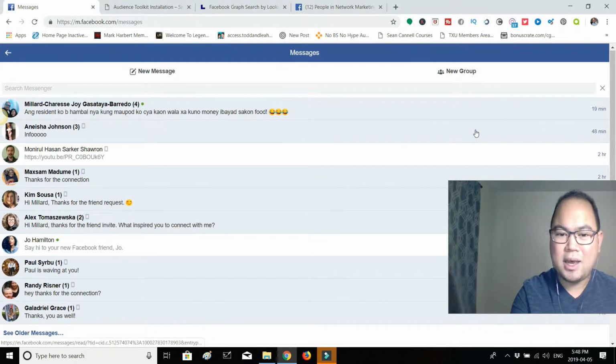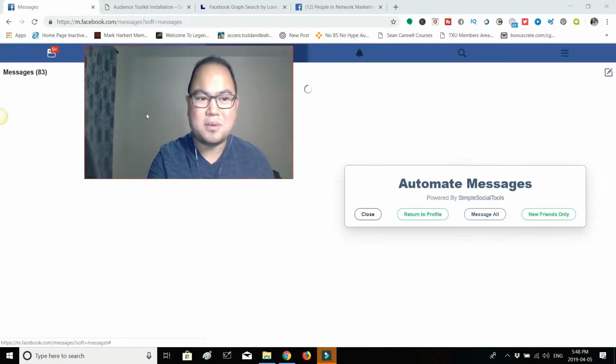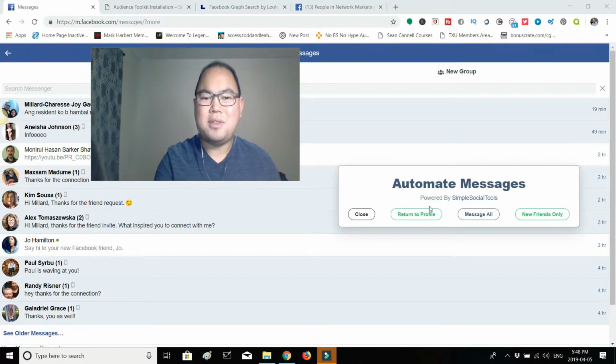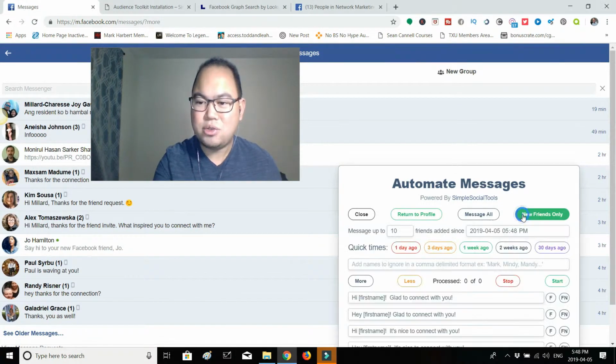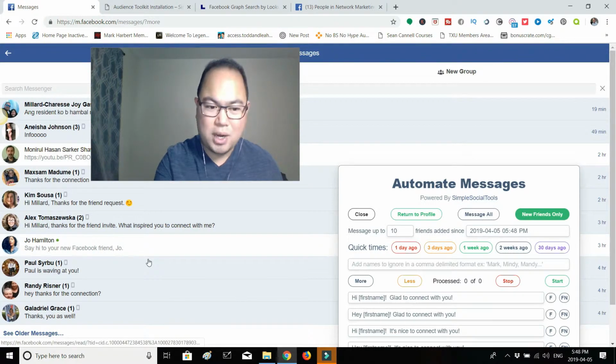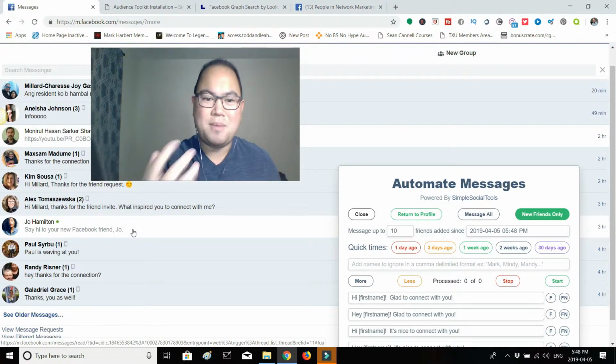I'm going to click this again, and a new tab is going to open like this one. Now they really simplified the automate messages. You can see here you can message all of your friends, like if you're going to do a broadcast or something, or you can message new friends only. When you say new friends, those are people that have this say hi to your new Facebook friend, a friend that you just added, or that friend that didn't message you, or you didn't message that friend.